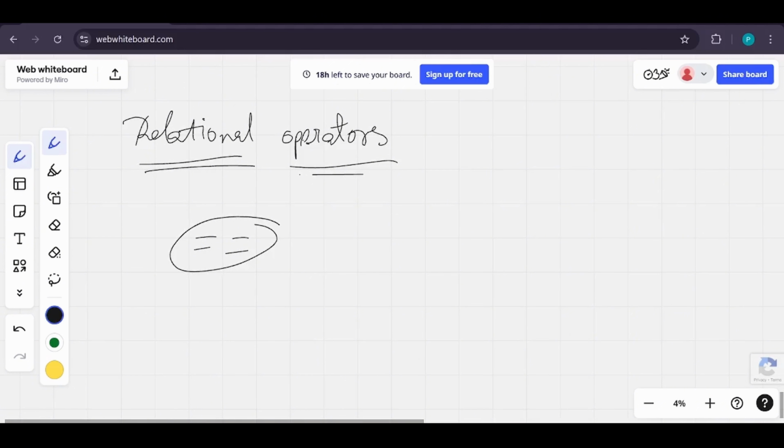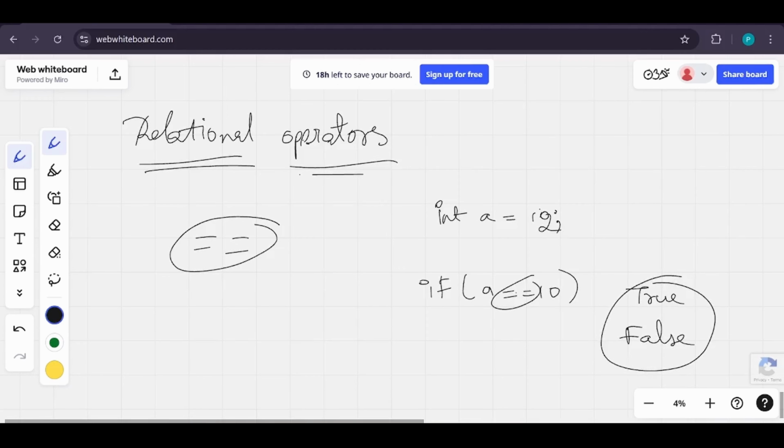For example, I am storing a value of a equals 10. Then I am checking if a equals 10. If it is true, it will return the output as true. If it is false, for example, if I take 12 in here, it will return the output as false. Okay, so that's why we are using equals.